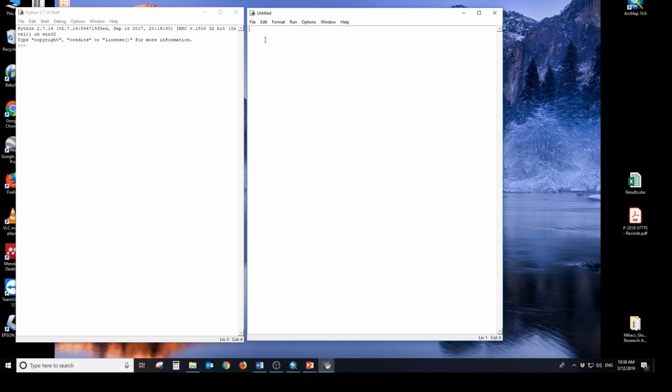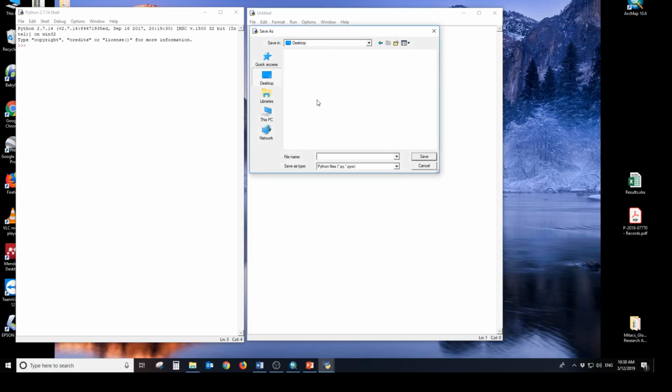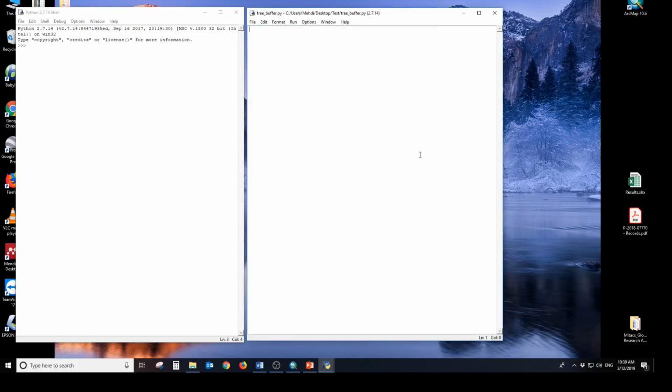Before doing anything, I'm going to hit File and save this in my desktop folder that I created in the previous video, and I will call it tree buffer. We are going to do the same thing around the trees. We are going to create buffers, but this time in a standalone version of Python. So hit save. Okay, it is saved in our desktop folder.